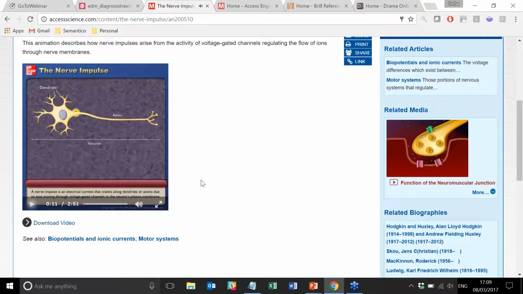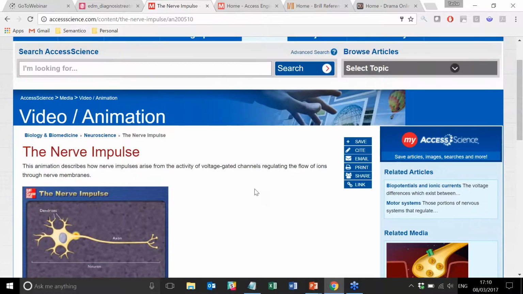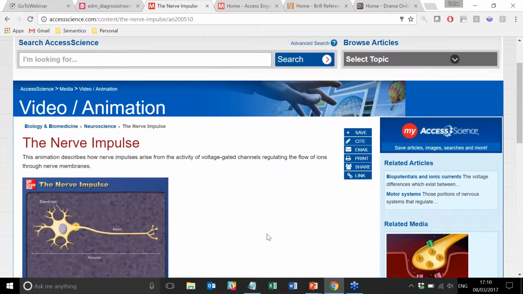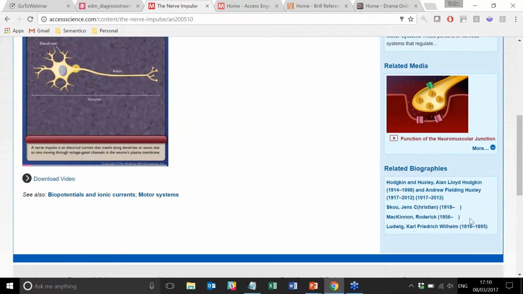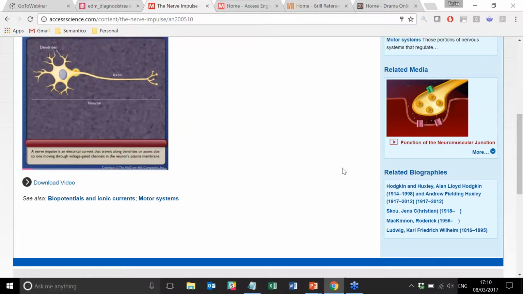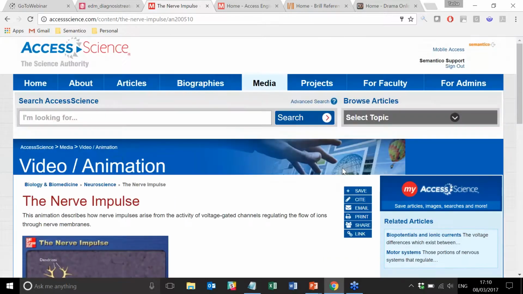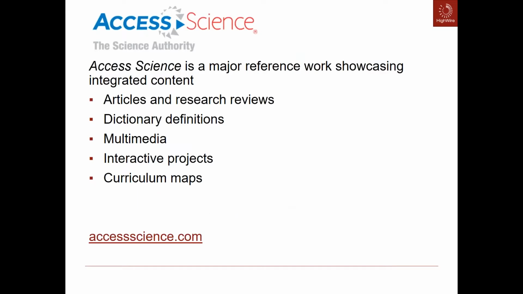As I said, won't play the entire thing for you, but as you'll see from that, we have integrated video players directly into the site. So we're not popping out to YouTube or a third-party tool in order to deliver any of these animations or videos. And of course, as you would expect for any decent website with this amount of content, we have related articles, we have related media, and actually, because Access Science includes a lot of biographic information, we have related biographies down here too. So that's Access Science.